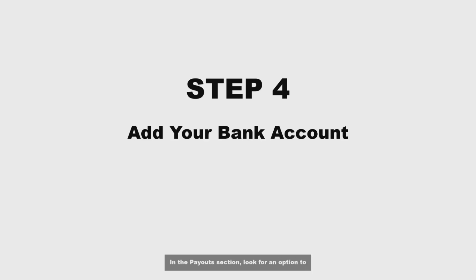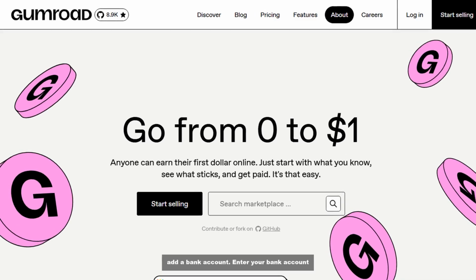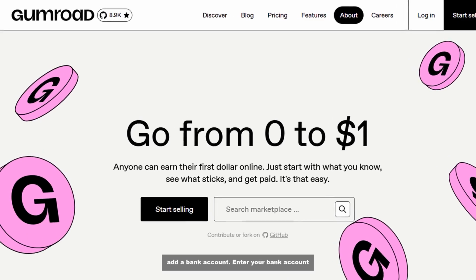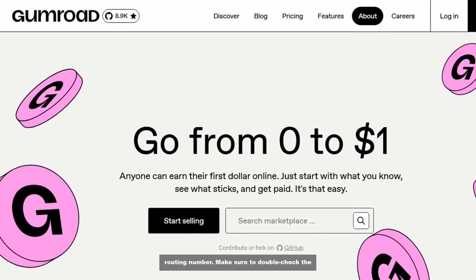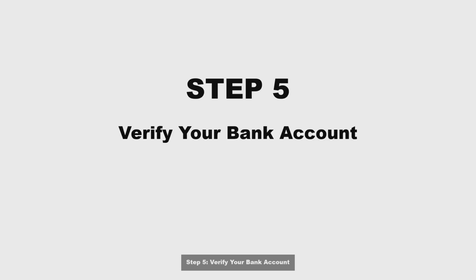Step 4. Add your bank account. In the Payouts section, look for an option to add a bank account. Enter your bank account details, including your account number and routing number. Make sure to double-check the information for accuracy.